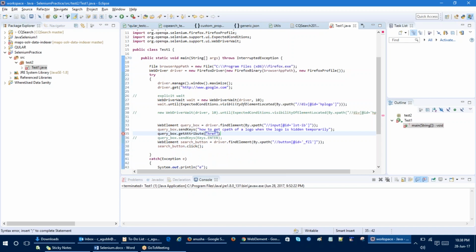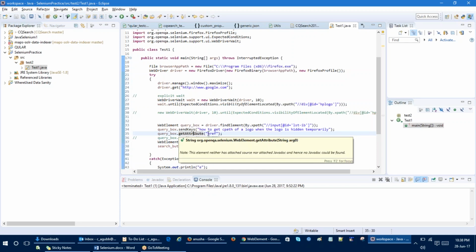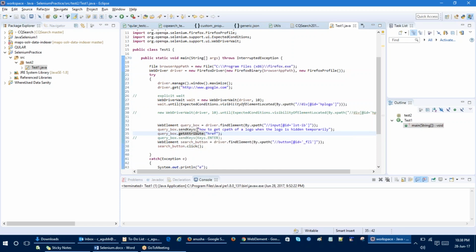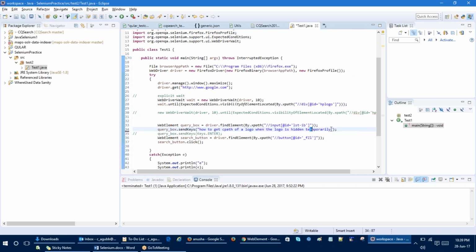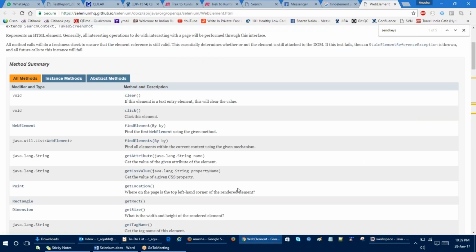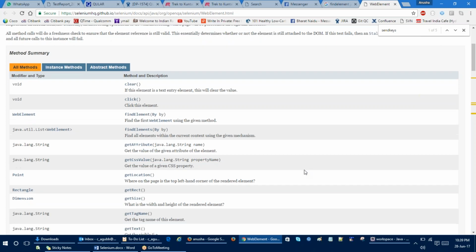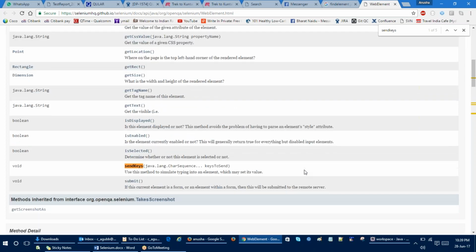So if we are doing get attribute, it is something like query box dot get attribute href. It looks something like this: string in double quotations. Char sequence is also similar to string. It looks just the same, but it's quite long. So I'm just removing this, keeping it as this. Then we have a lot of such things: get size, get tag name, get text, is displayed, whether it is displayed or not. We had this hide option, right? Hide equal to true.